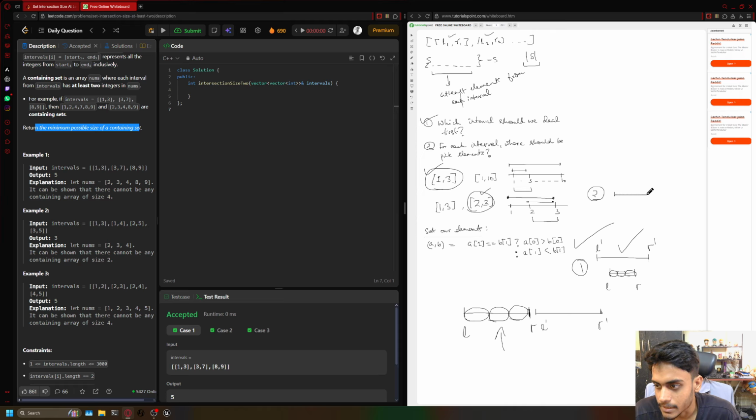Then the other case of overlapping can happen. I have L and R here, and L dash and R dash something like this. If I'm at this interval, picking elements from the starting will not give any common element with the next. If I pick from the middle, there are chances of common elements. But if I pick elements from the end, there is a high probability that those elements fall under this interval.